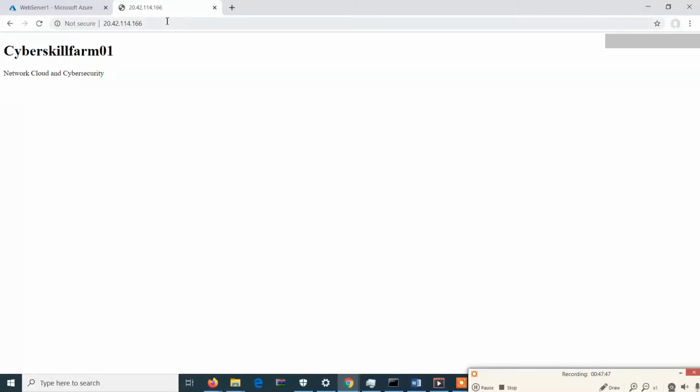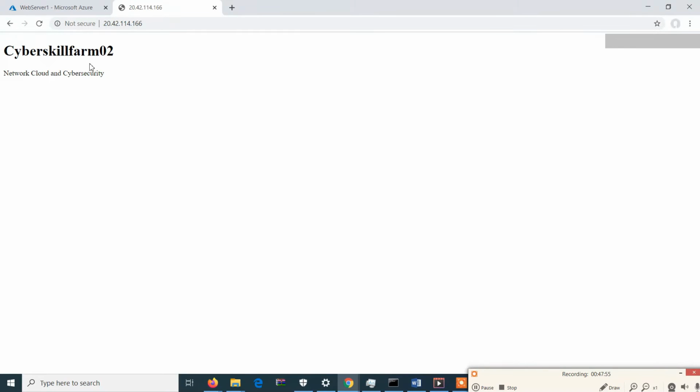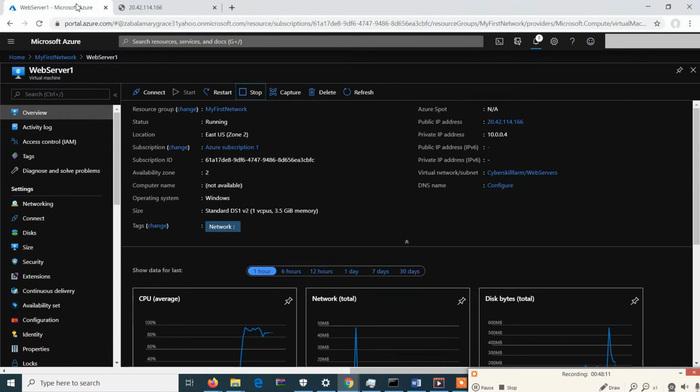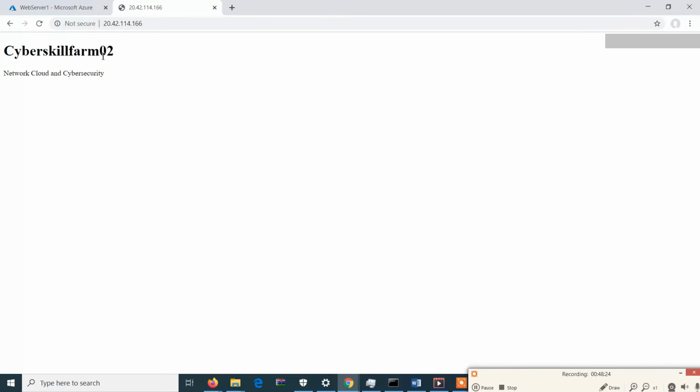While stopping, let's access it. And as you see here, it was diverted to the second web server because the design became CyberSkill Farm 02, which is the design for our second web server. Server 1 is currently stopping, but when you start it again, it will come back to CyberSkill Farm 01.